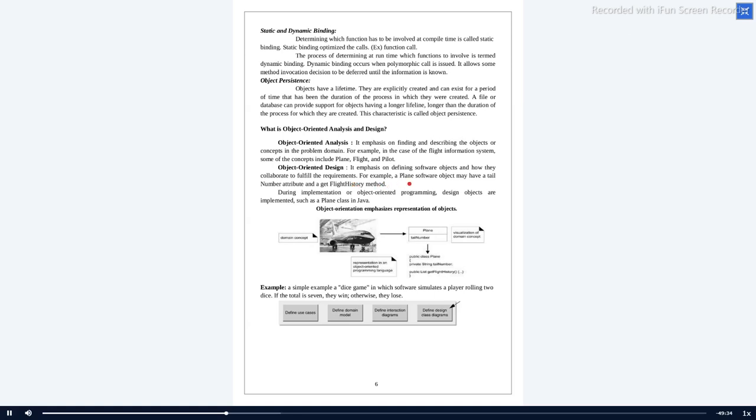Here you can look at the example. What is the example which is given? Have you written that information down? A plane software may have a tail number as an attribute and also flight history methods.